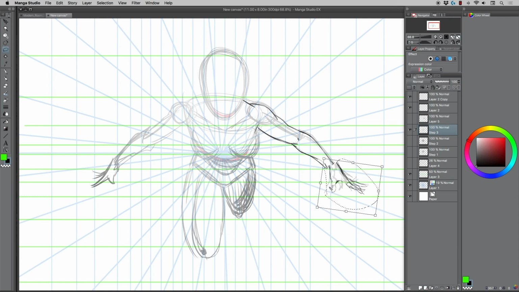Take advantage of the dynamic bends of the body. Why make it straight when the hand can go down like that and look a lot more impressive?